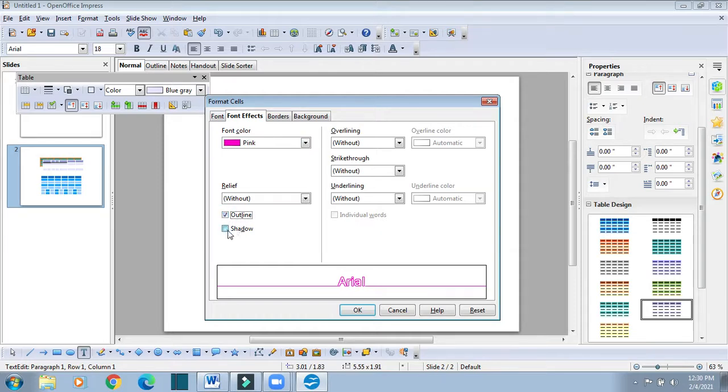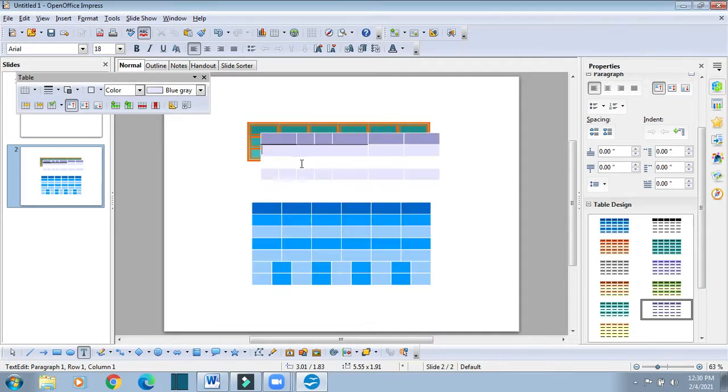I can make the text look as a shadow. I can give an overlining also over the text. I can make the text strike through also, from between two strike through linings. I can give an underline also, double underline, and I can change the color of overline or underline also. When I click on OK, it will change the format.